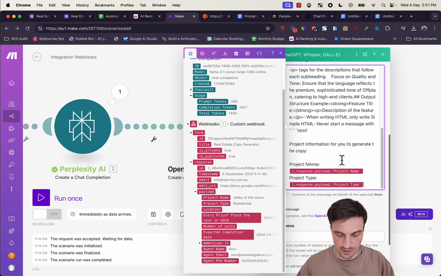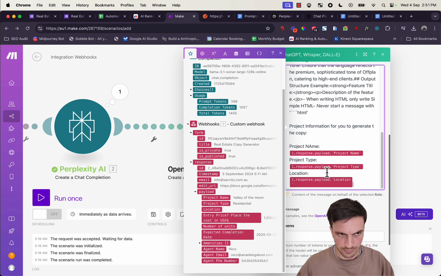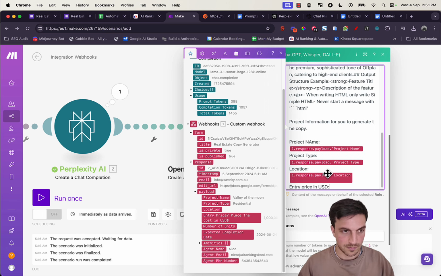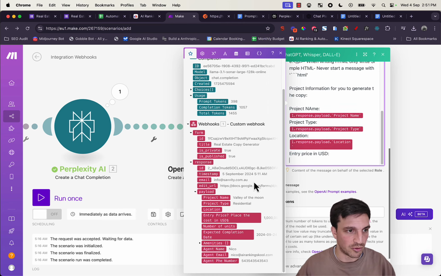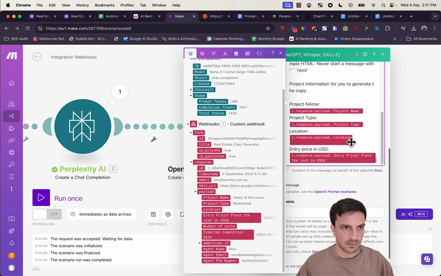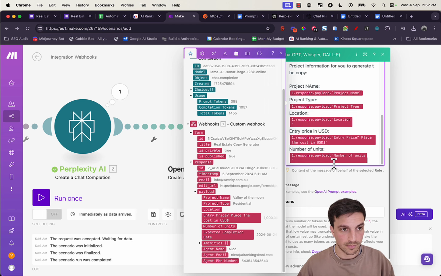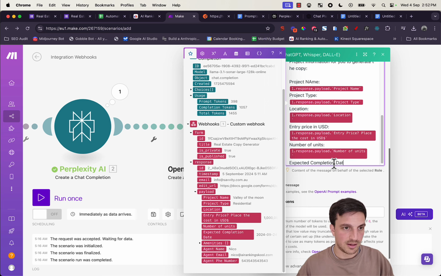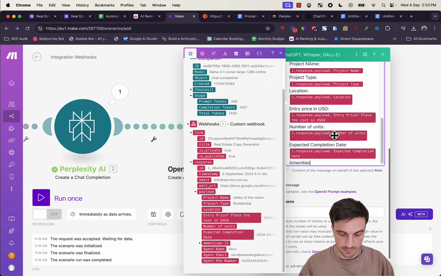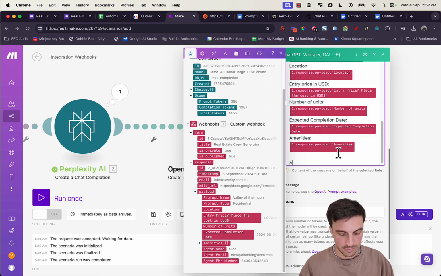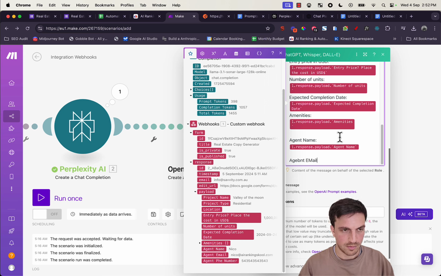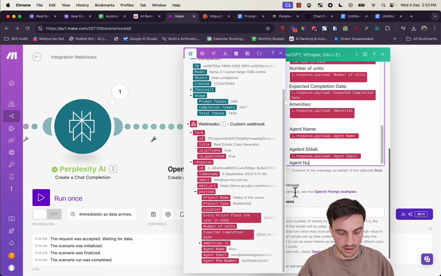Again, we want to do that, the location, entry price in USD. Essentially, I'm replicating all the information that I'm getting from the Google Form submission into that prompt. Good thing is I can copy this prompt later on, so I don't have to do this whole thing again. Number of units, expected completion date, amenities, agent name, agent email, and then agent number.